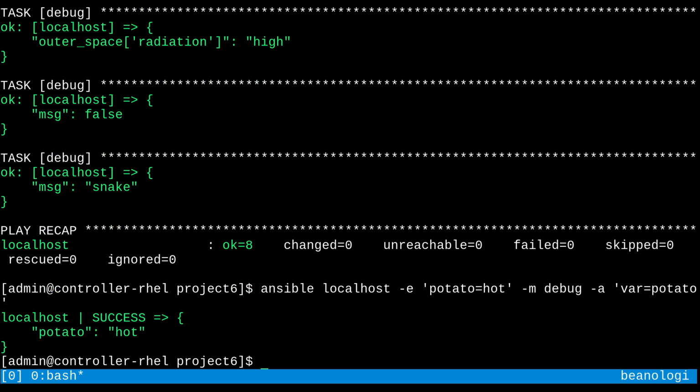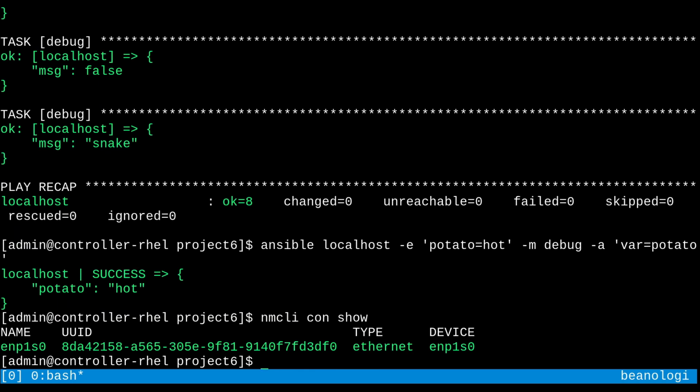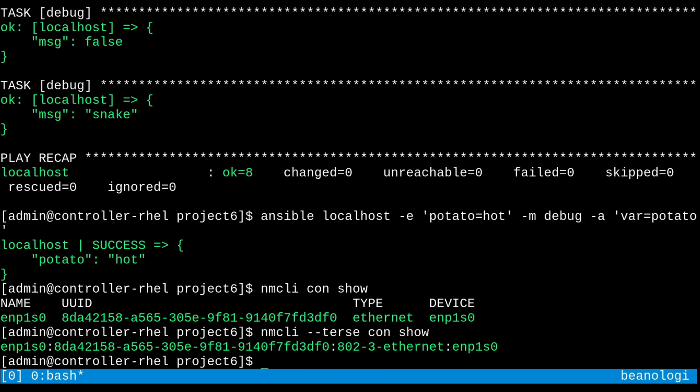Now let's finish off the video by trying to use variables to retrieve the results of running a command. So this boils down to using the register statement, which you can use with a task in your playbook. So let's try that out. Say we wanted to grab something important like the UUID of a network manager connection for one of our interfaces. That's oddly specific, but we can do that in the shell with nmcli con show, right? But actually the terse option is a little bit better suited for this.